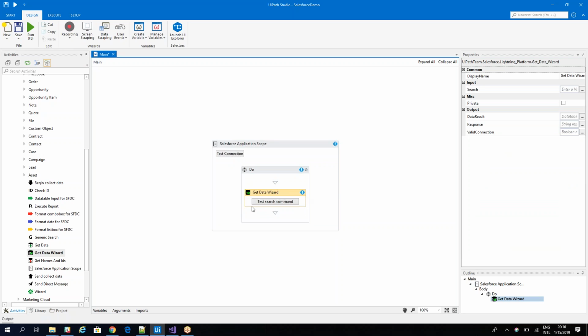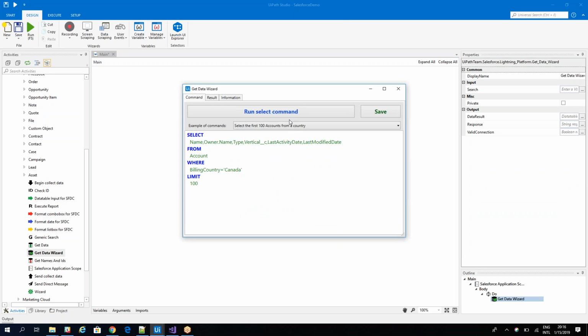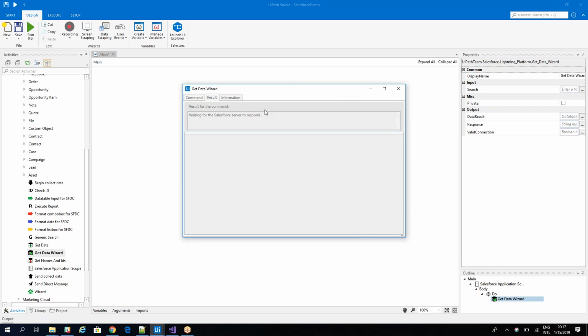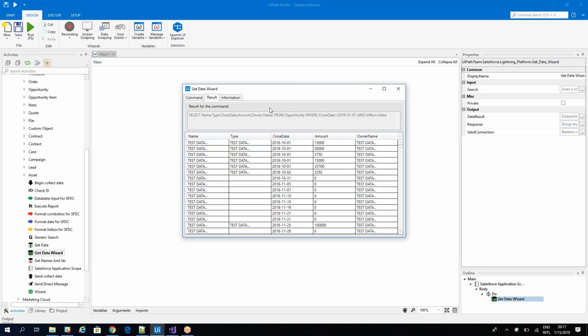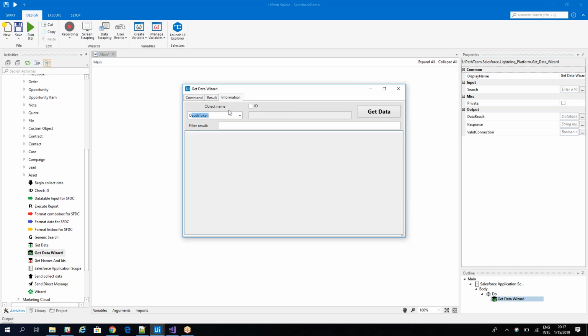at design time. For example, if I want to get data from Salesforce, I will use the get data wizard. And I have here multiple commands. For example, on this one, I can run a command on the opportunity. In this way, the system will provide me live, at design time, exactly the data of a command. So I will receive the name, type, close date, and so on. But in this case, I work with the opportunity object.